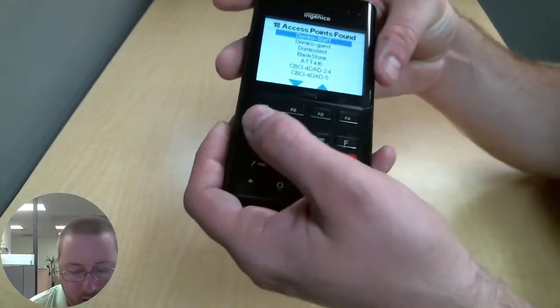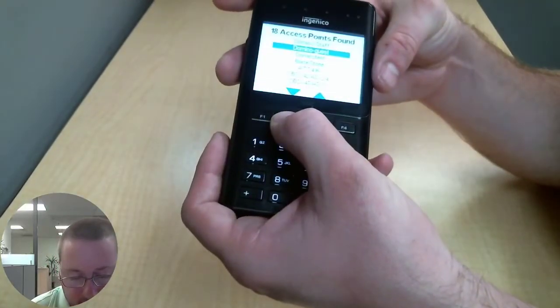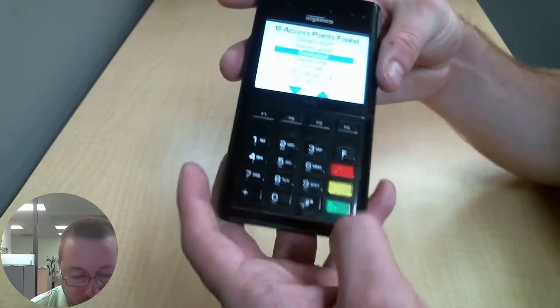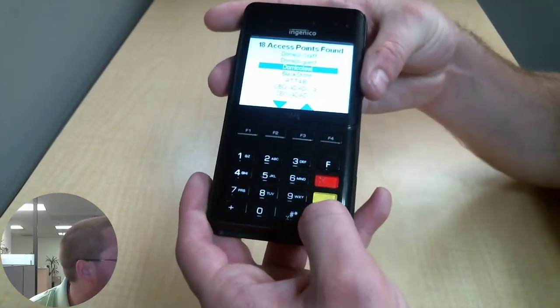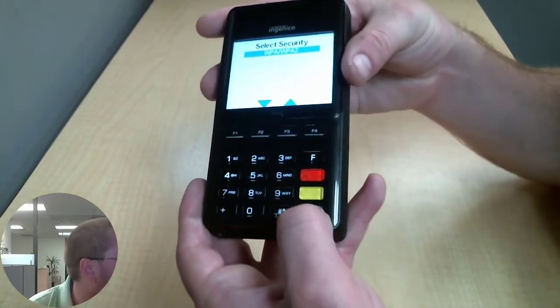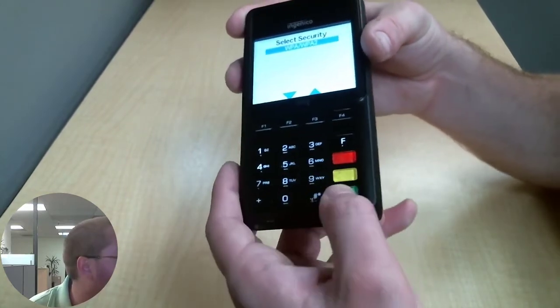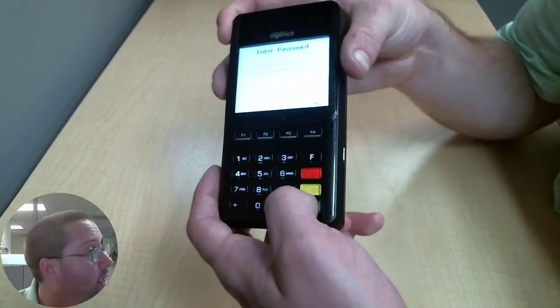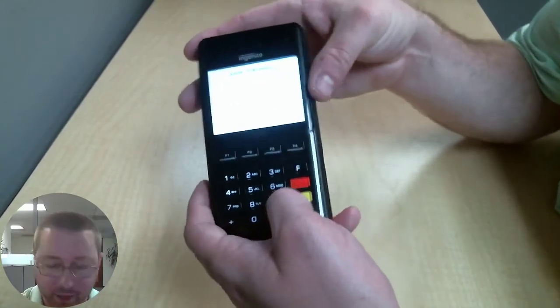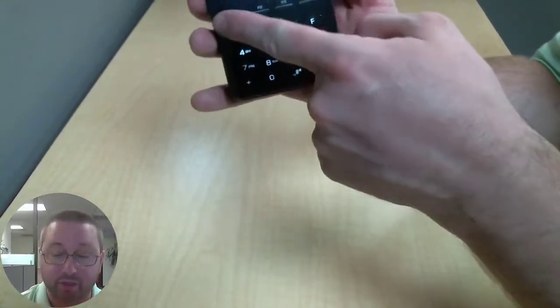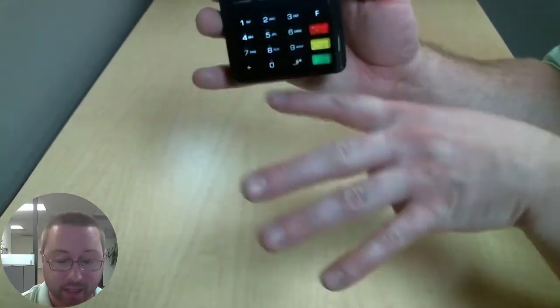We can see our networks that it detected. I will scroll down to the one I want to use and press the green button. For security, we only have the one option, WPA, WPA2. Press green to select that. And now we will enter our password. You can't use the function keys. You have to use the keypad.